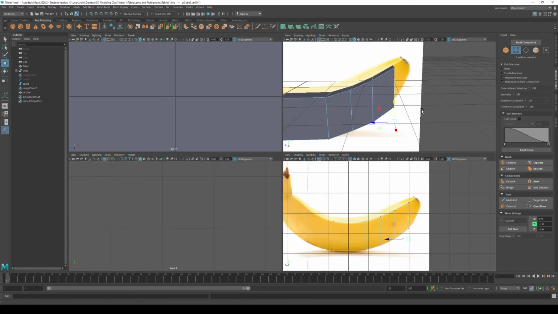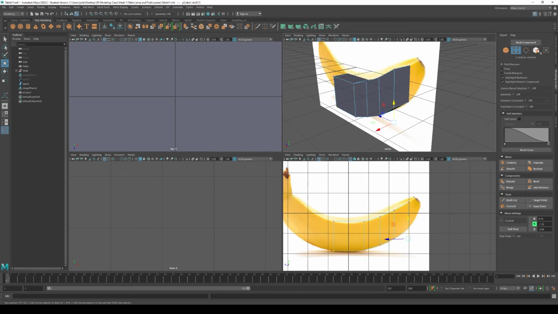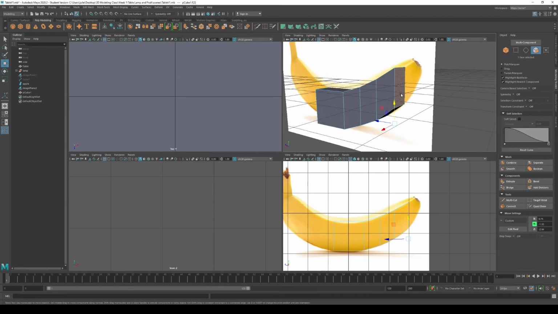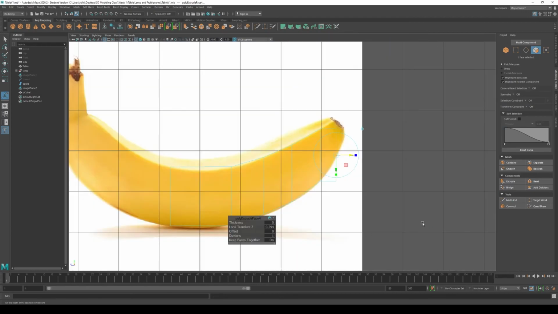Okay, I'm going to go back to face mode and extrude this last face. And this is probably going to be my last step on this side of the banana.